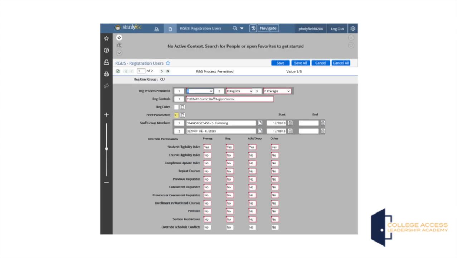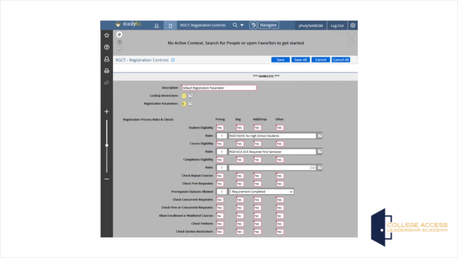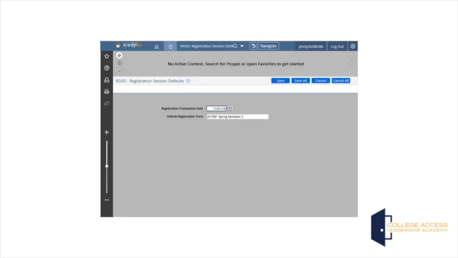The ARGUS form. This form is actually used to identify our registration users. If you are not assigned to a registration user class, you will then be assigned to the nameless class. Our RGSCT form is our registration controls. For our default, we use the RGSD. This form is important when it comes to maintaining information in the system.